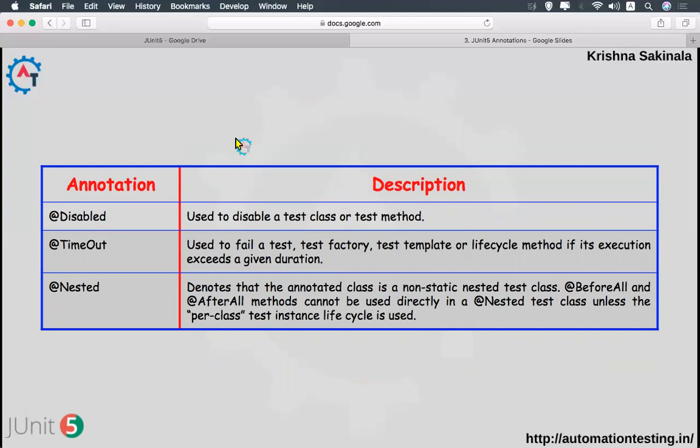The @Timeout. Use it to fail a test, test factory, test template, or lifecycle method if its execution exceeds a given duration. Okay. So let's assume we have a method. That method, you want to execute within 5 seconds or within 10 seconds. If it takes more than that, you mark that method as a failure. So how can you do that? By using the @Timeout annotation, you can achieve that.